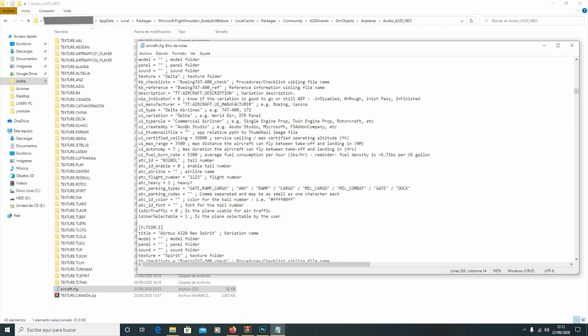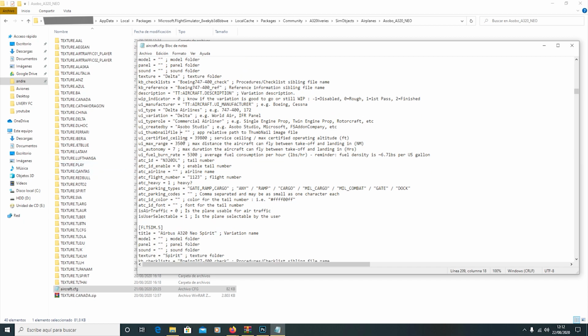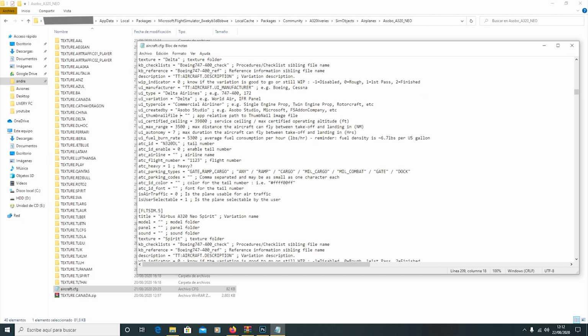Now we have a couple more of these names. This will show in the game as the airline that flies that livery, so you can write down whatever you want here. And for the UI variation, I usually write down the same name as the folder. I think it's not very important, but I usually do that.